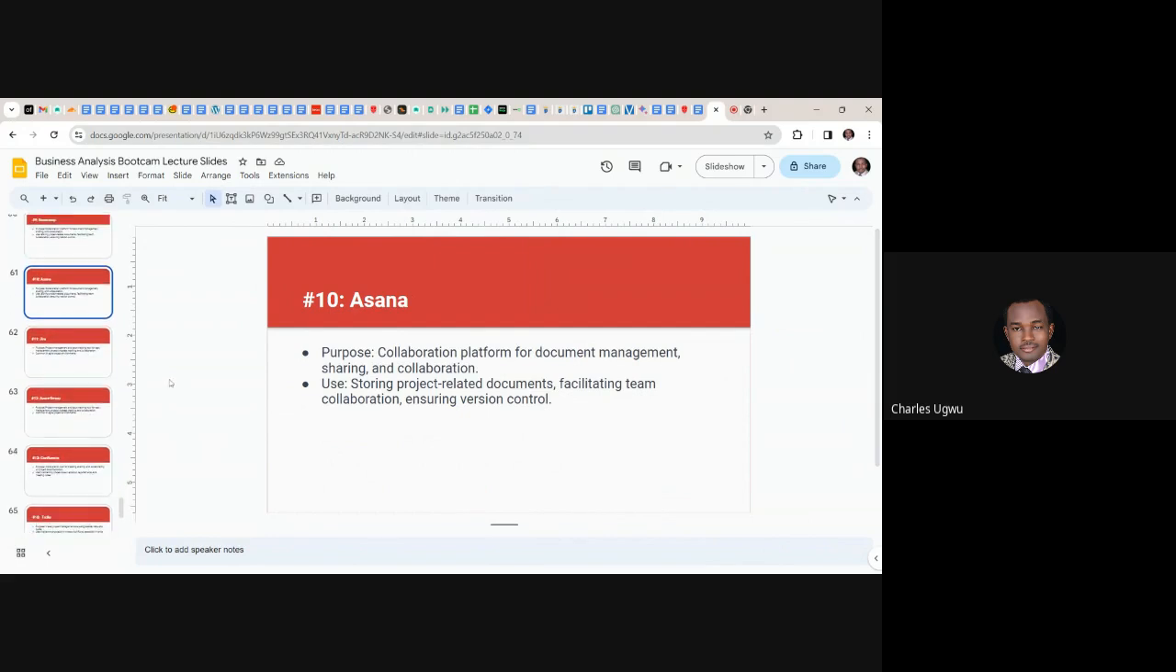Then we have Jira. When Jira started, it was used only by developers for tracking their development work, bug management, and the rest of them. But today, Jira is very good for any kind of project and is very, very popular for managing projects in an agile environment, more especially within a Scrum environment.